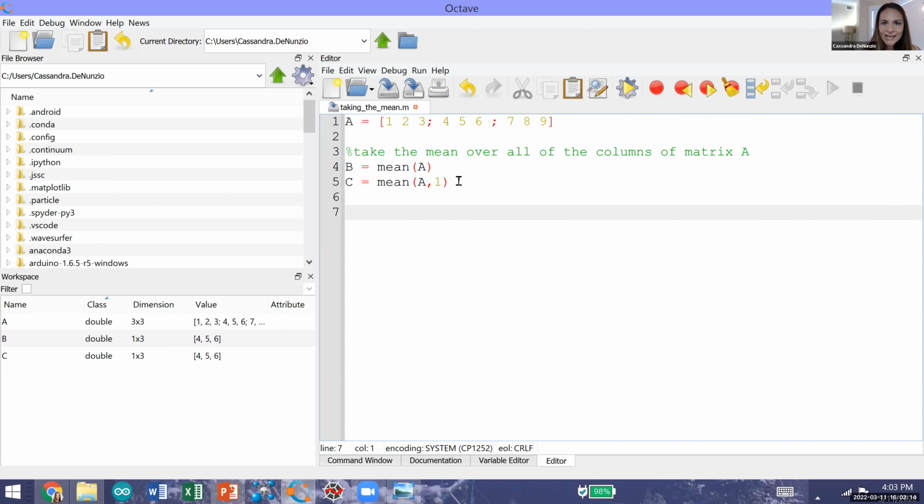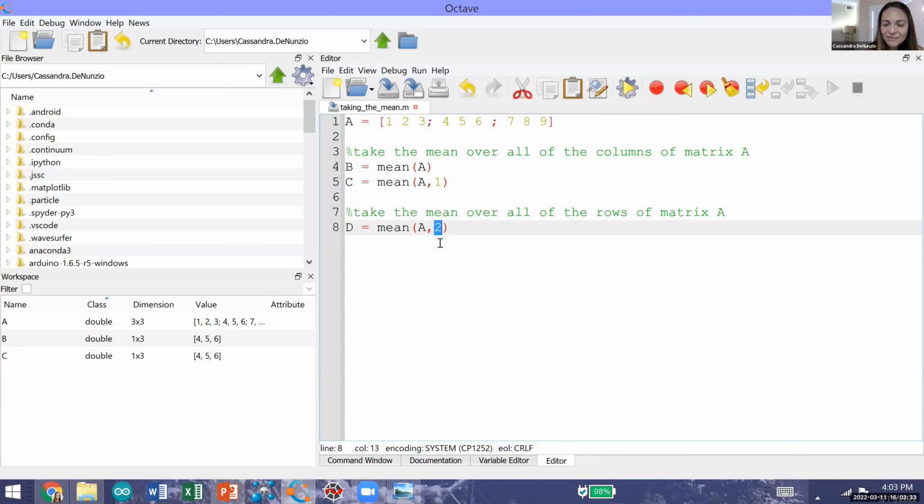Next, I'm going to take the mean over all of the rows of matrix A. I'm going to assign this value to our variable d. Now let's take a look at the innards of our function here. I've specified a second argument, the number 2. By specifying the number 2, we're going to take the mean over our row dimension.